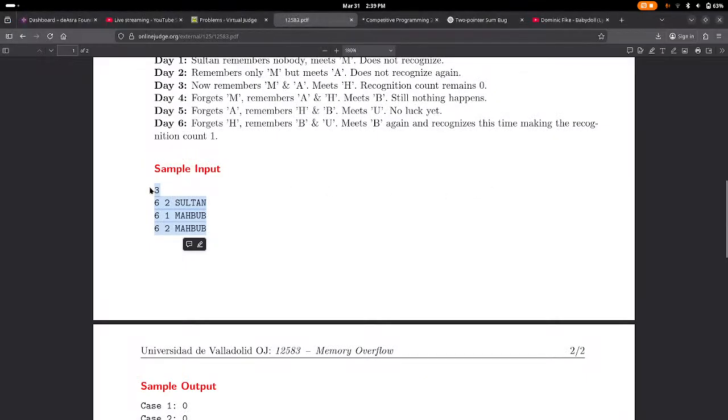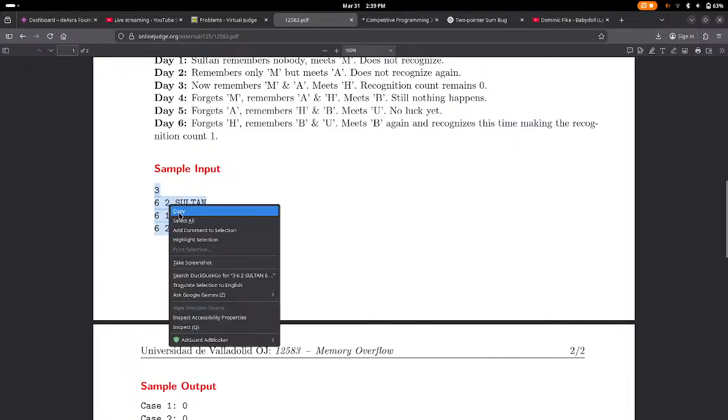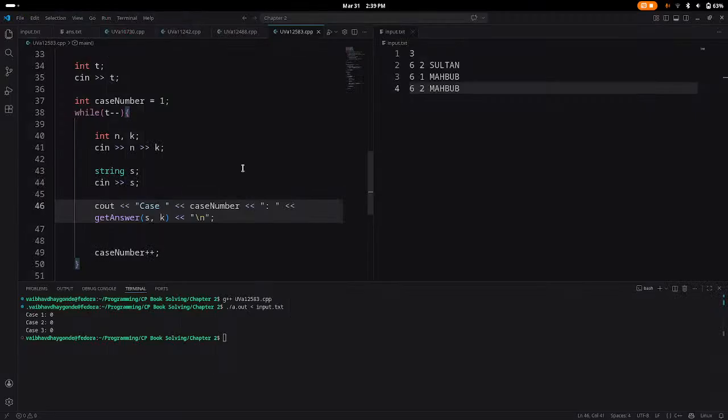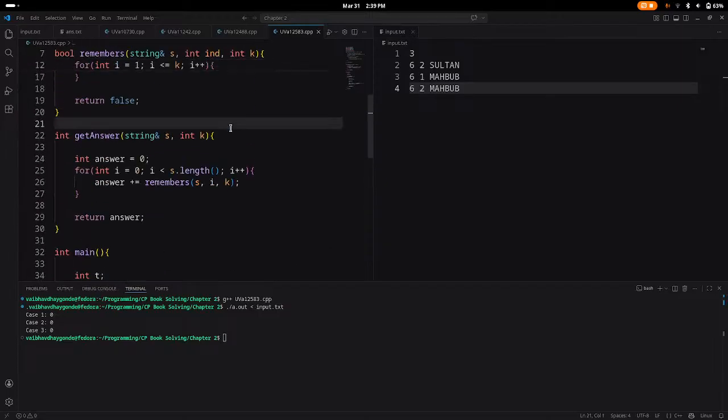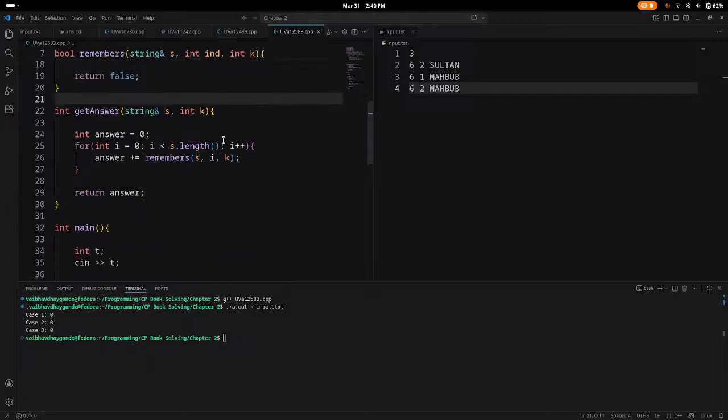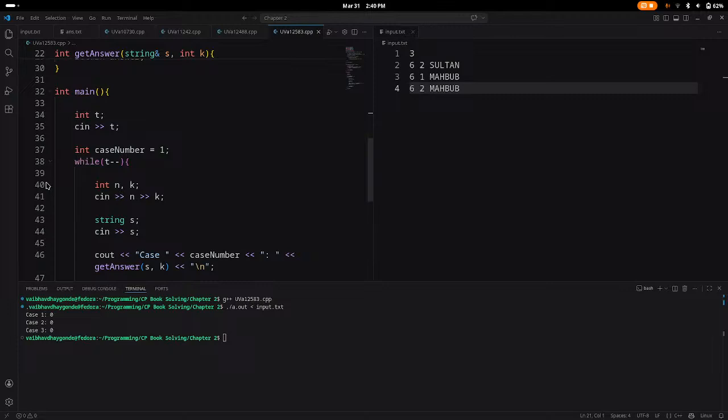Whoa, whoa, whoa. Okay. UVA 12583, and yes, zero in each and every case. I guess our remembers function is wrong.